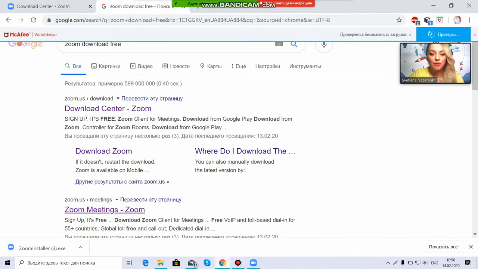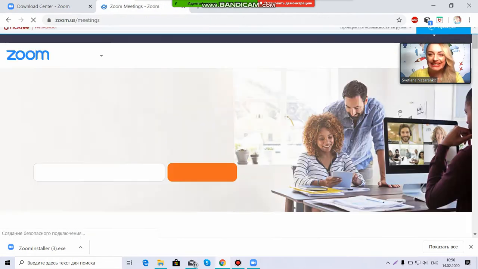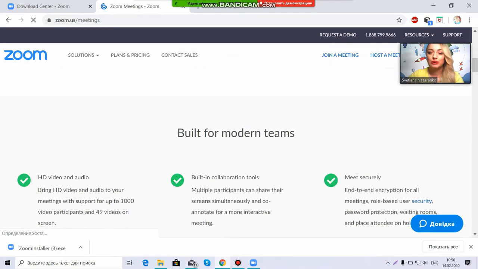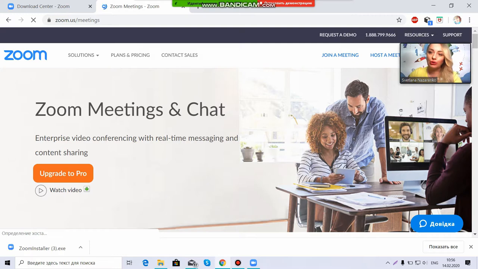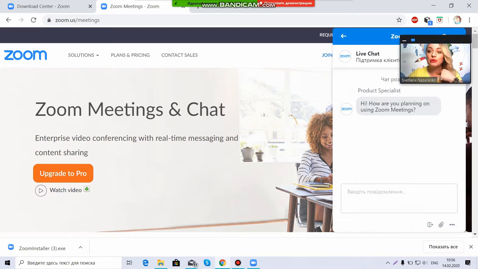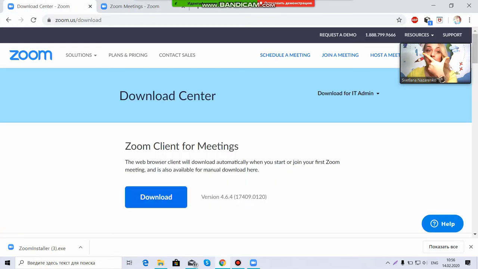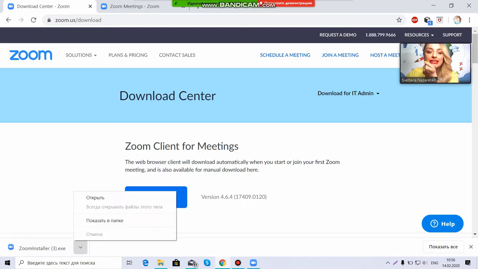Then press this one, Zoom meetings. Why do you need this one? Because you will need to log in. You will make your email and your password here. This one is for me because I'm already registered, but you will need to register over here. You will enter your email and your password, and then you are already here.